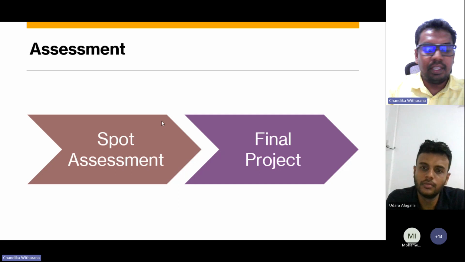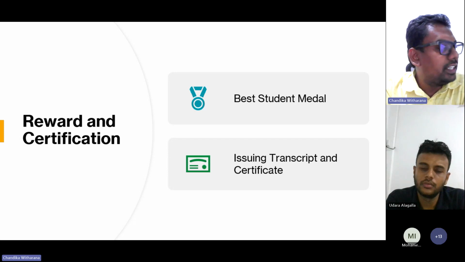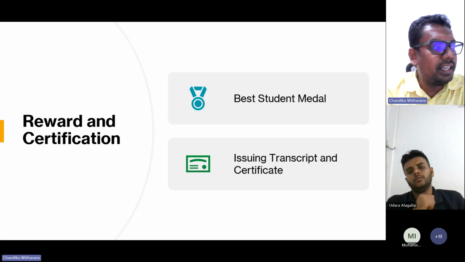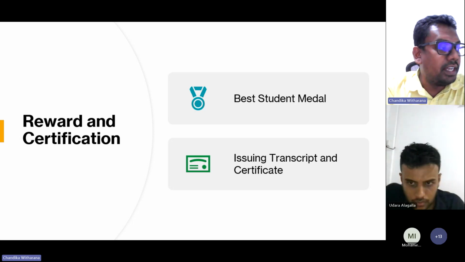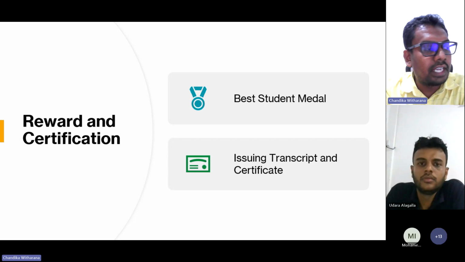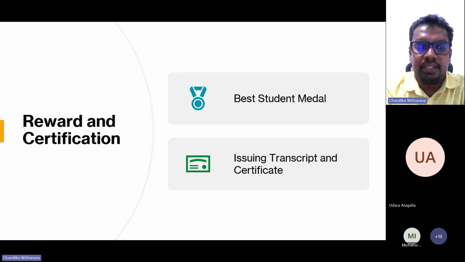Next, I should come to this stage, which is very important: rewards and certifications. Here you can see we are giving a best student medal, and we are issuing a transcript and certificate to every student, every pass student. So how do you earn the best student medal, and how do you earn the transcript and certificate? This is very important.